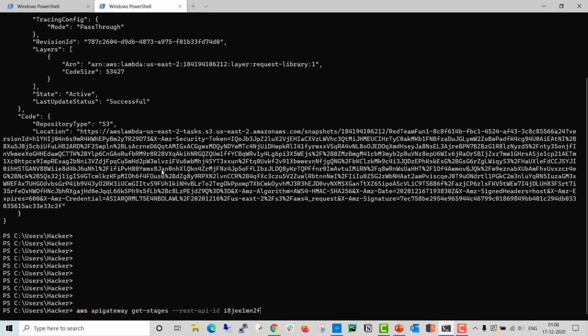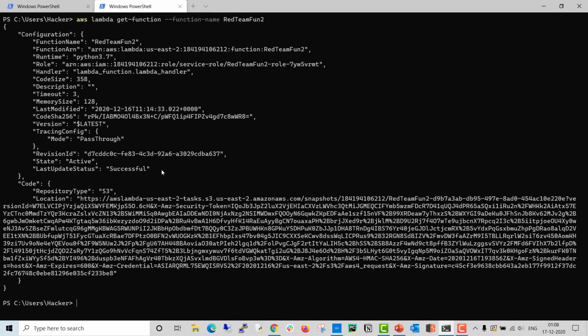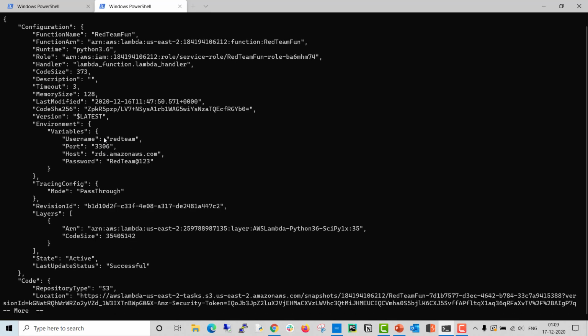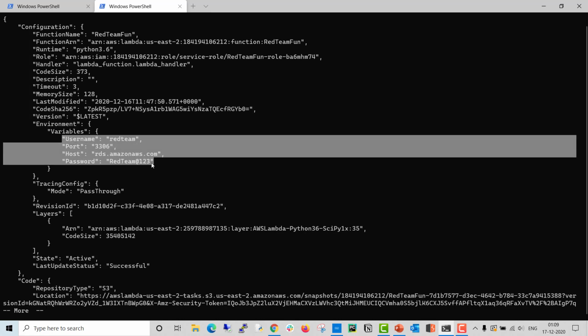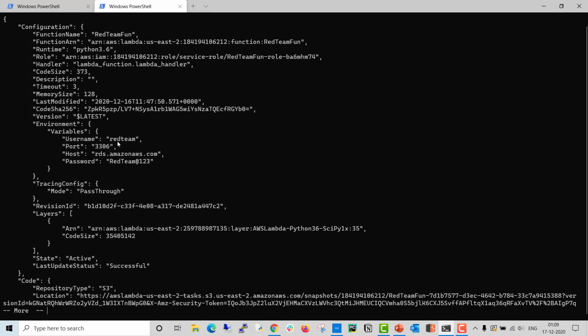Let's clear this one. Let's again check function 2. In this function also there is no environment variable attached. Let's clear this one. Let's see function 1. And yes, you can see this is the section for environment variables, and these are the credentials, or these are the values mapped to this function. So this is in the environment variable, which is basically used to connect to the RDS.